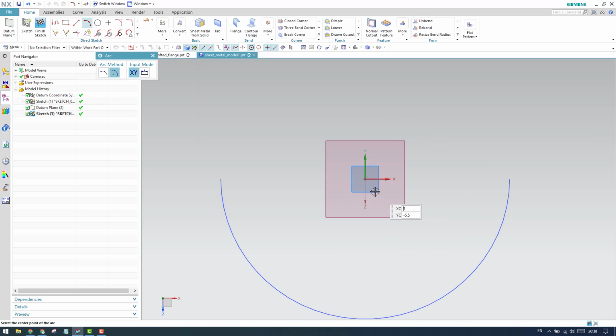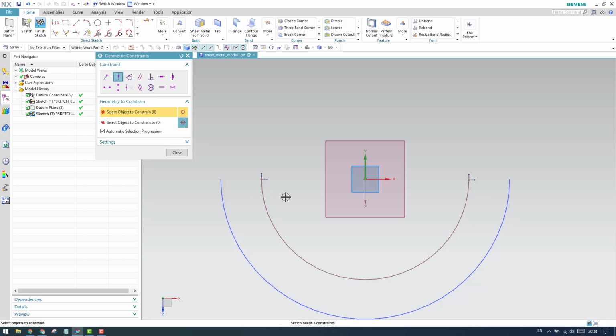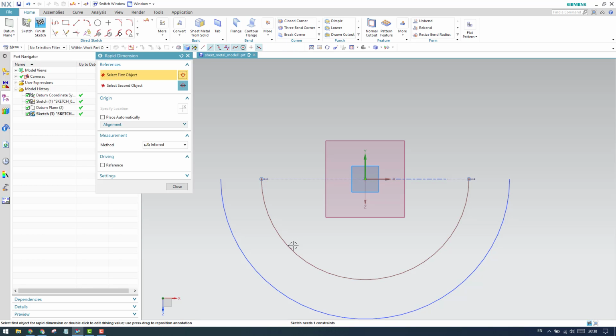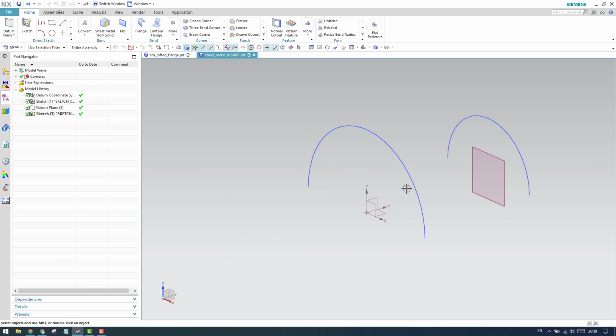So go to sketcher environment and let me create a sketch. This sketch is almost similar to the one which we have created, but it is in a smaller dimension. So let us make it 70. Click finish.